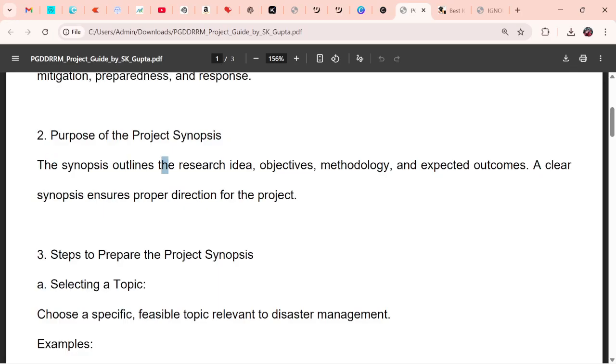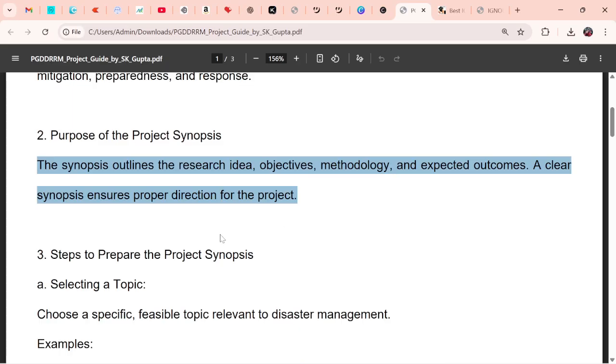Okay. Purpose of the project synopsis. The synopsis outlines the research idea, objective, methodology, and expected outcomes. A clear synopsis ensures proper direction of the project. Alright, that is the reason why you have to make the synopsis before preparing your project report. So basically, this is a short form of your entire research work so that your guide will see it and approve it if he thinks that you can complete the project in your area, right? So this is the synopsis.